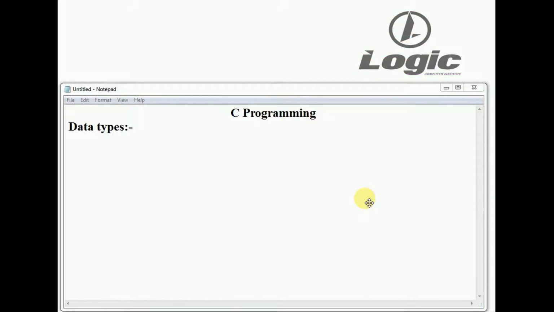Hello friends, in this section we will learn about data types. First question: what are data types? Data types are the types of data stored in a variable. Which type of data is stored in the variable is called its data type.